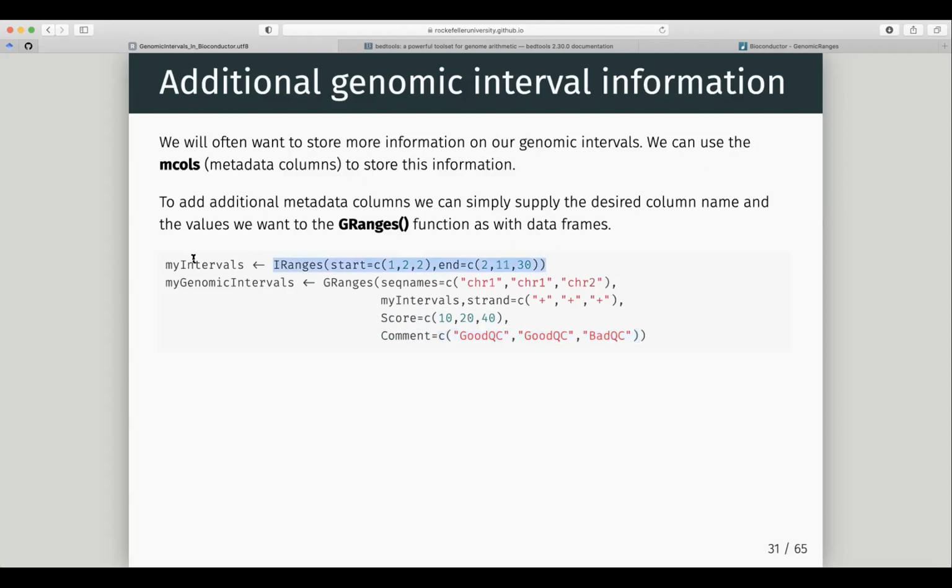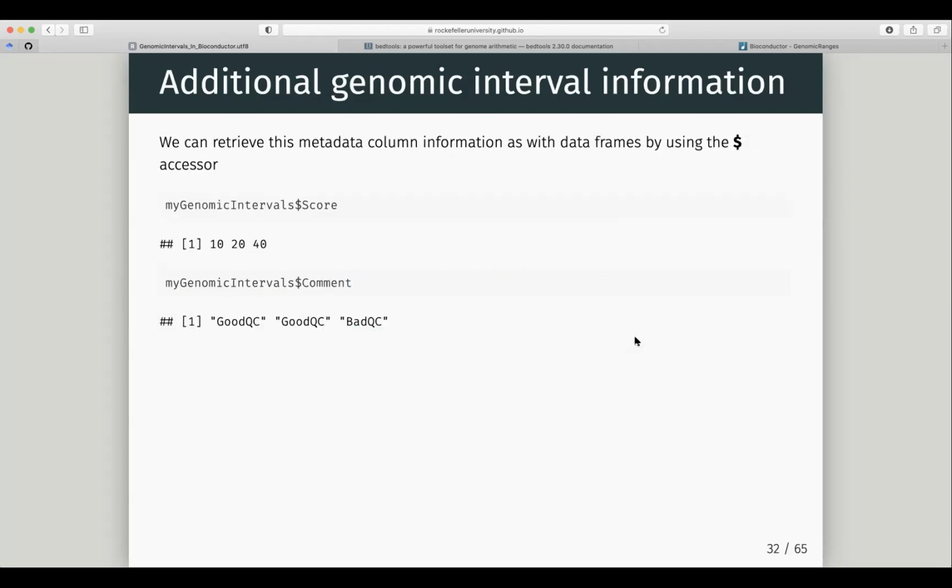So I create my ranges as standard. That's going to go there. Create the seqnames, which is necessary. I add in the strand information. And then after that, these are all additional columns. Score, I'm going to add comment. I could call them whatever I wanted. And they will be available to me within my GRanges data frame.